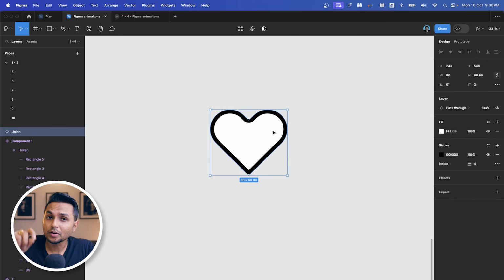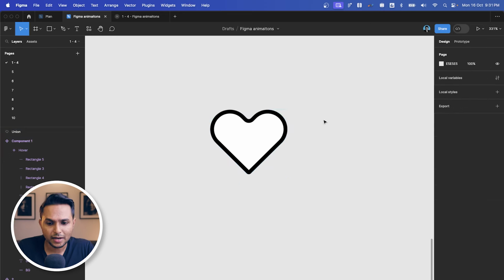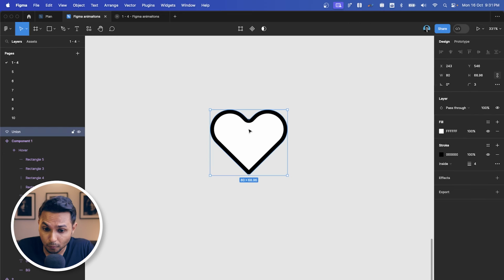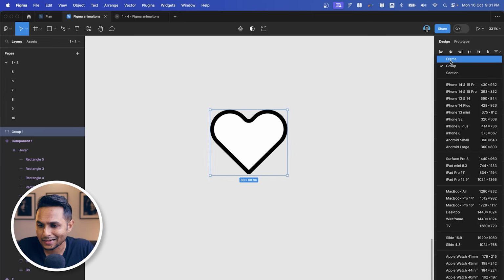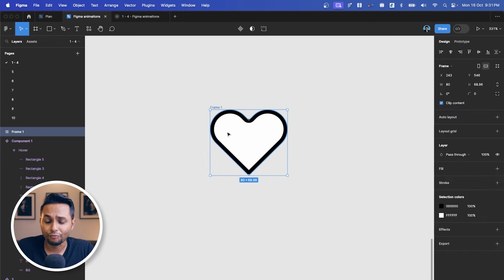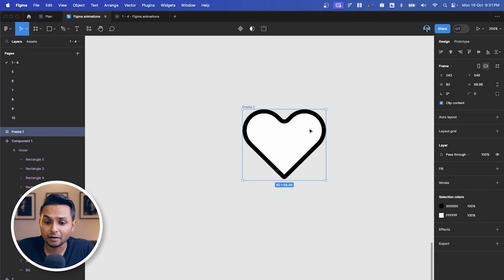And now I'm going to create a frame around it, right? I'll first start by creating a group. That is, I will select the heart and I'll hit Command G. So a group is created, and now I'll convert it into a frame. Now, why am I creating a frame? So that the multiple variants that I make inside the component are all of the same size, because I'm going to increase the size of the heart alone. The container size needs to be consistent, right?